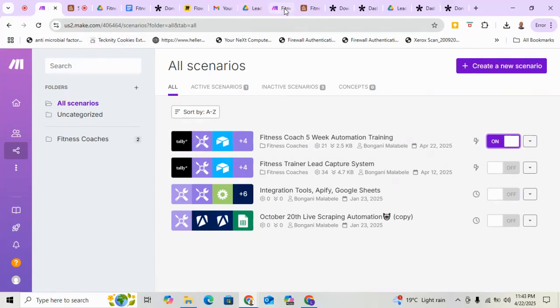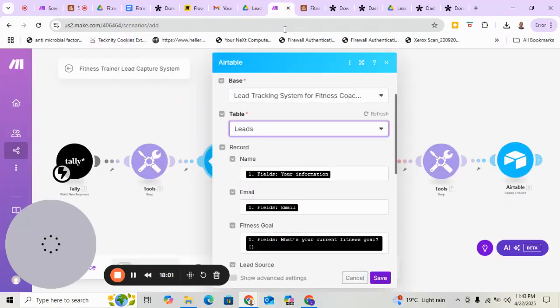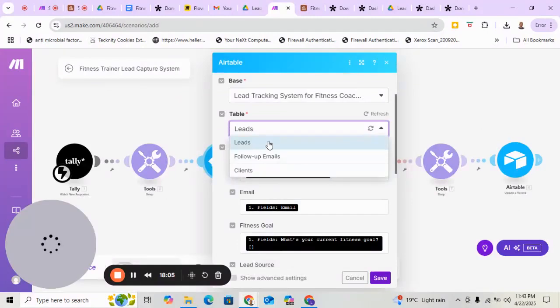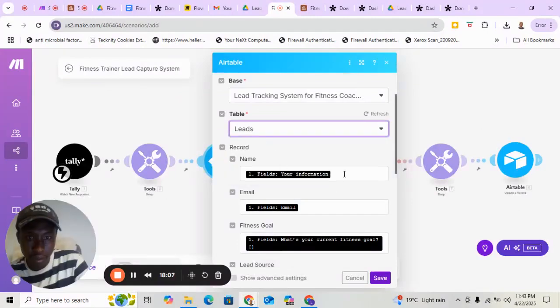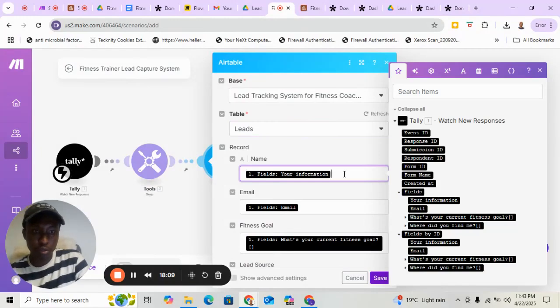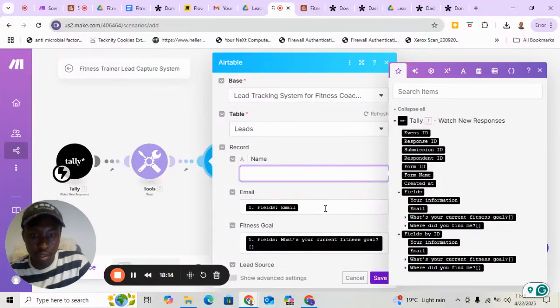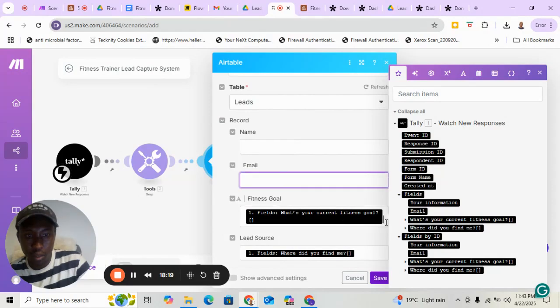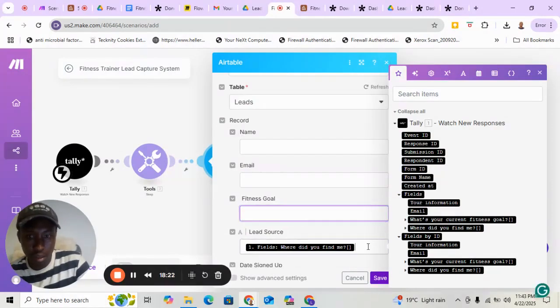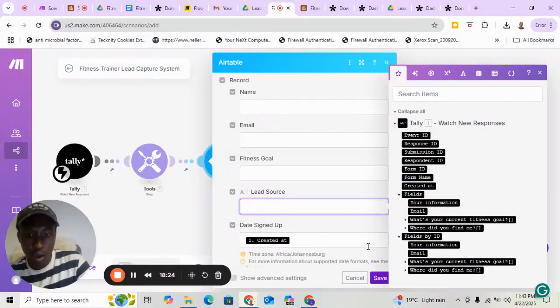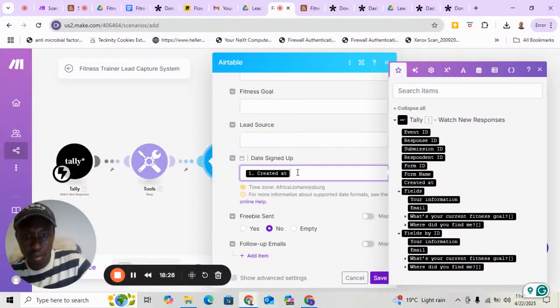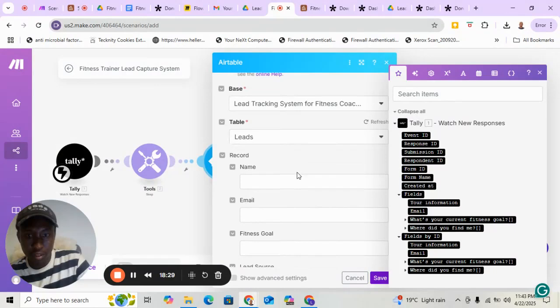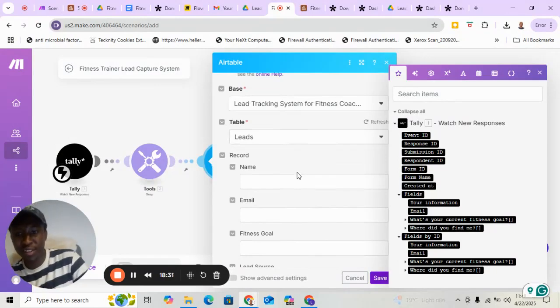We'll go back. I think we're here. Okay. So at the moment we've selected leads, and then this is where we actually have to take the data from the form, from the Tally form. In some cases, it might say these are invalid. If that's the case, then let me just show you how you get these ones in the first place. I promise this is not that confusing, guys. I know it looks bad, but bear with me.